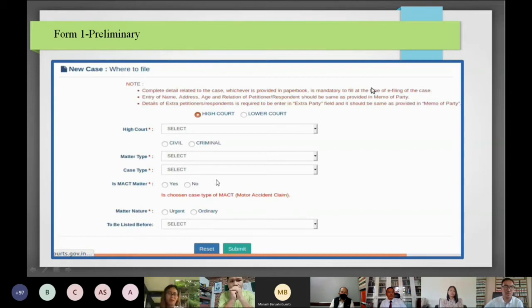You can reset it. If you want to make some corrections here, you can reset and later you can submit. Let us go to the next.